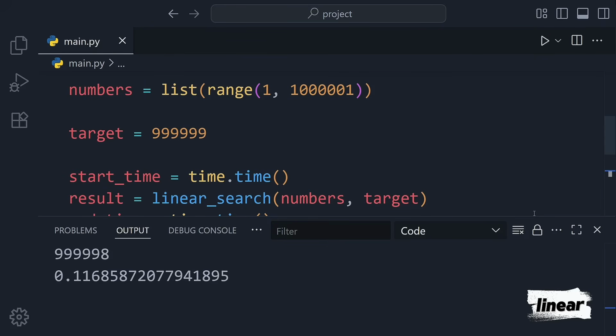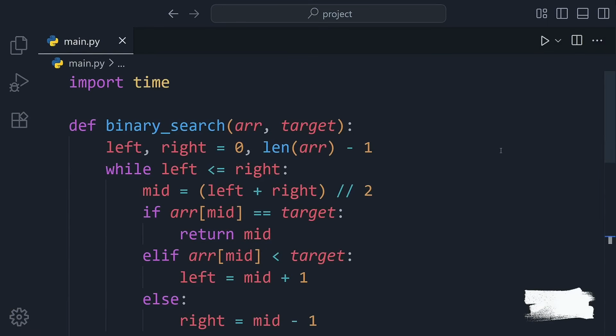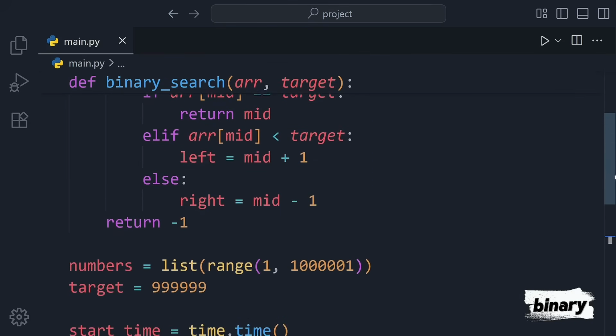Now, let's talk about binary search. This one only works if the list is sorted, but it's way faster. Instead of checking every item, it looks right in the middle and asks, is the number I'm looking for bigger or smaller than this? Then it cuts the search area in half and repeats that step. Because it keeps dividing the list, it finds the number super quickly, even in massive lists.